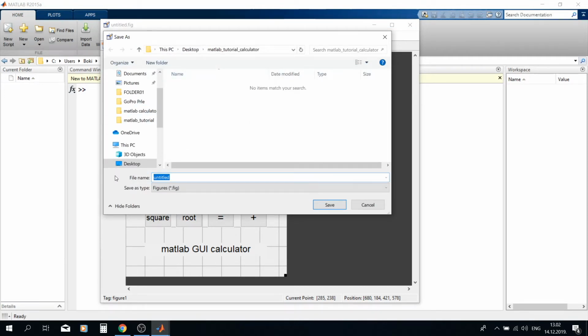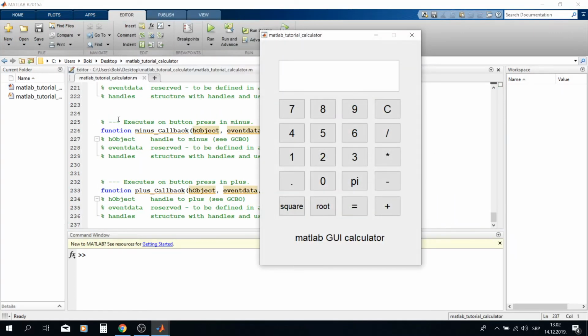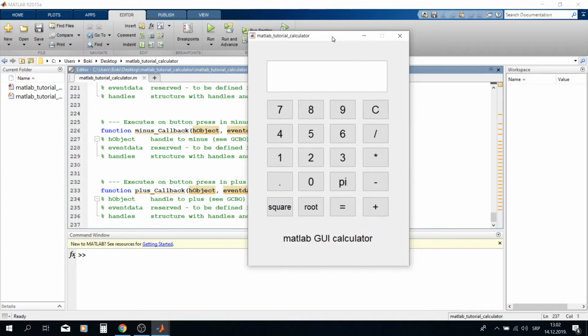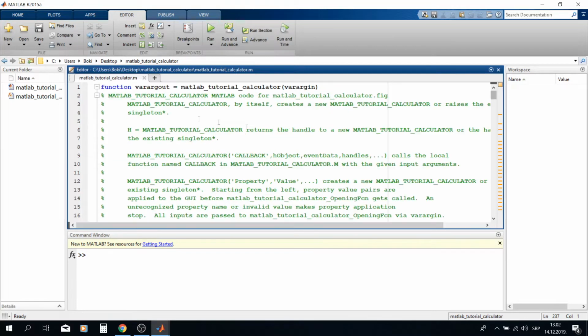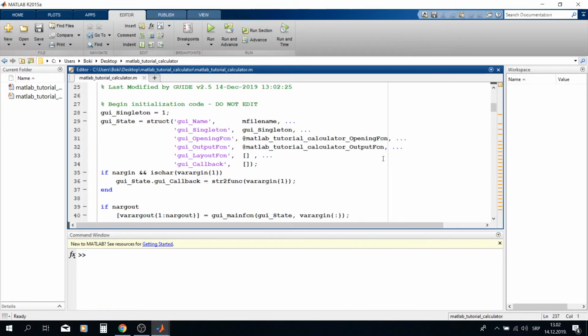It will save two files, .fig, which is file for GUI, and .m, which is file where the callback code is stored. After this, the program is executed. You can click on the buttons, but nothing happens. I must type the code to make it alive. The window in Editor is opened automatically.